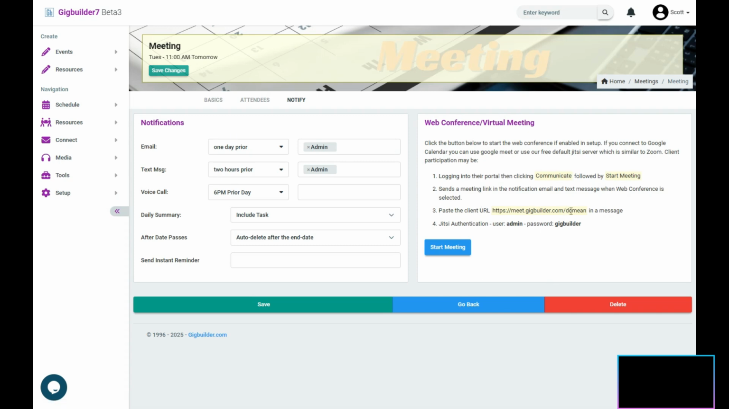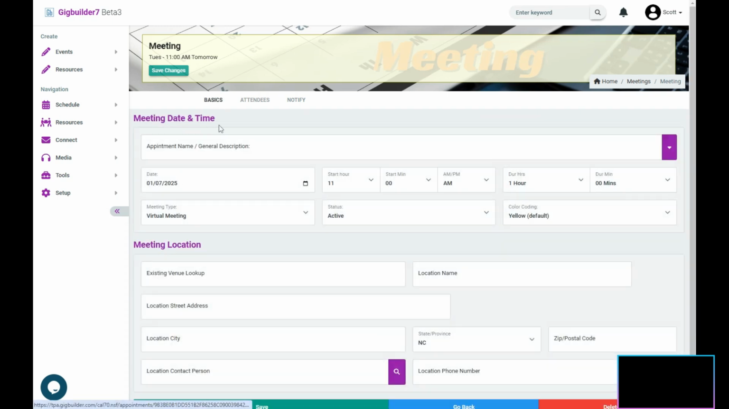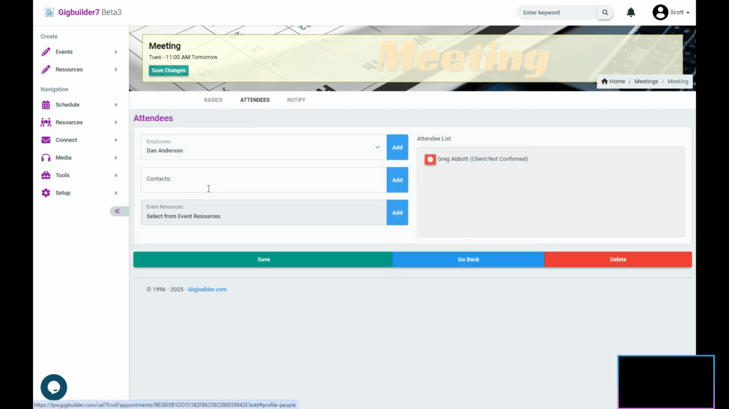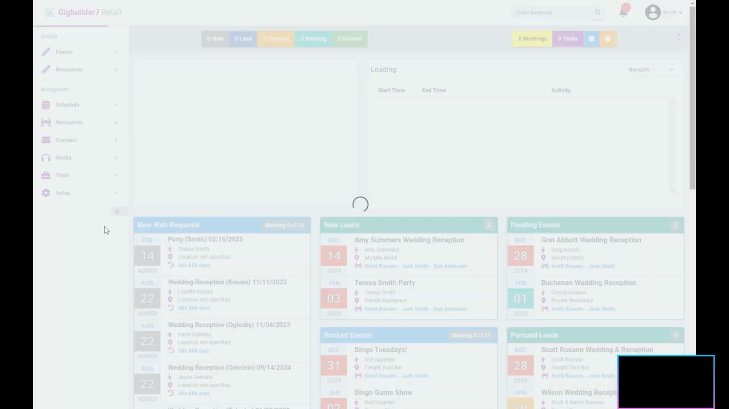It's meet.gigbuilder.com. Everybody has their own rooms, and they're all free. It's all completely included with the meeting. In your meetings, your date, time, your location, your attendees. The attendees show up when the attendee uses their phone to confirm. These will turn green, or you can click on it to remove it. So that's what we have in there so far.